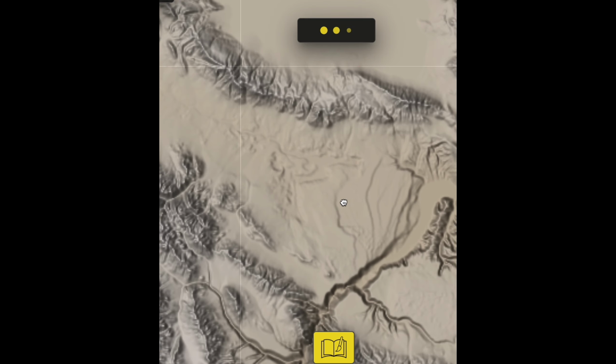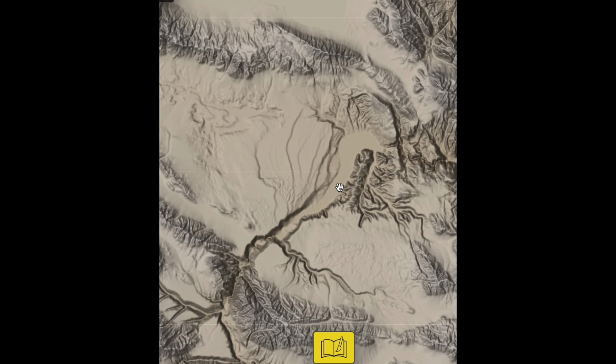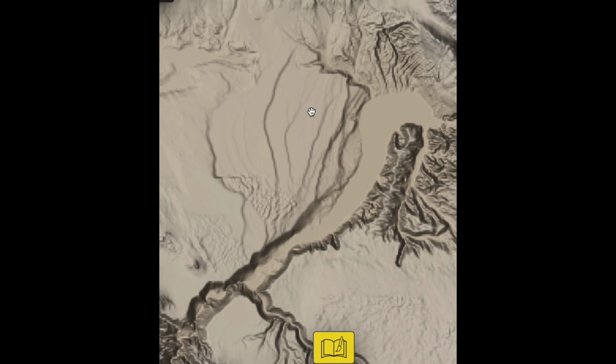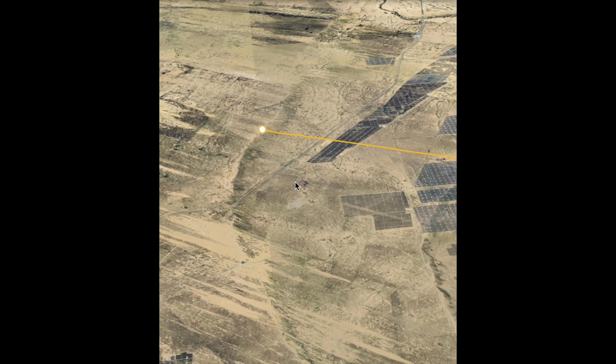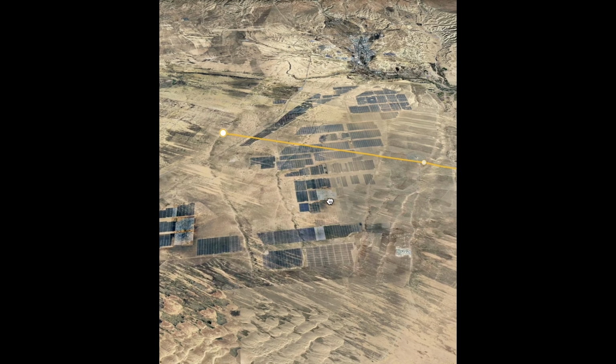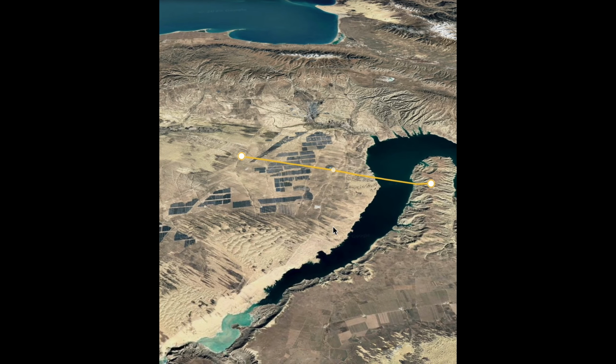Let's zoom in on it and see what we find. We find that this river has a bunch of terraces. Each of these terraces indicate the width of a river, and it shows the sequence of its recession. And now we can see that this river was once over 20 miles wide.